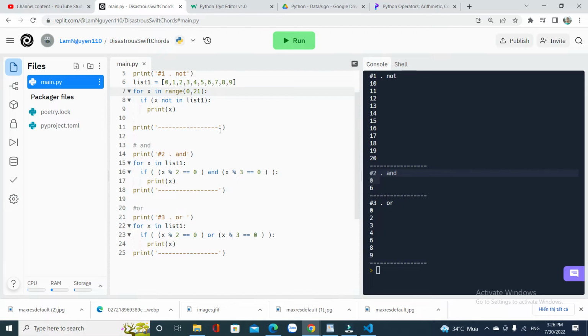So number 3 is the OR operation. The OR operation means that if one of the two conditions happens, then the condition is satisfied. It doesn't need both conditions to happen. It just needs one condition or both conditions. It's all okay.